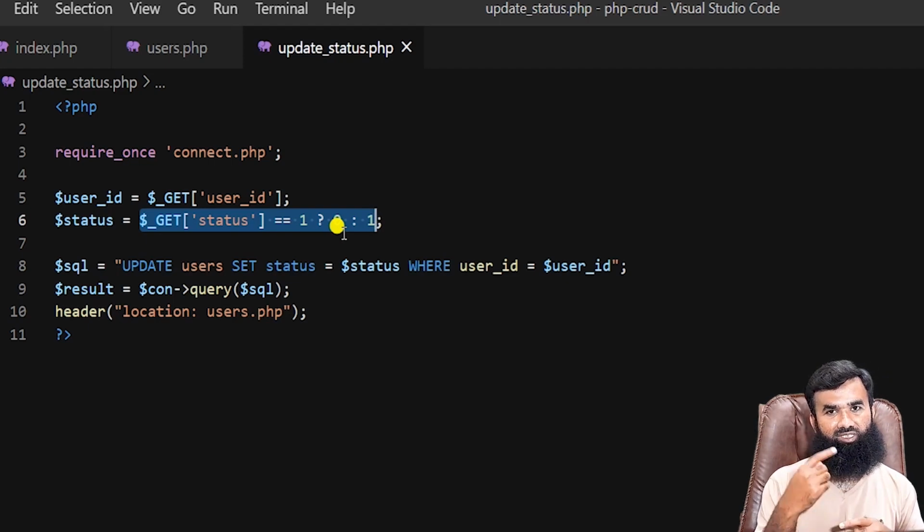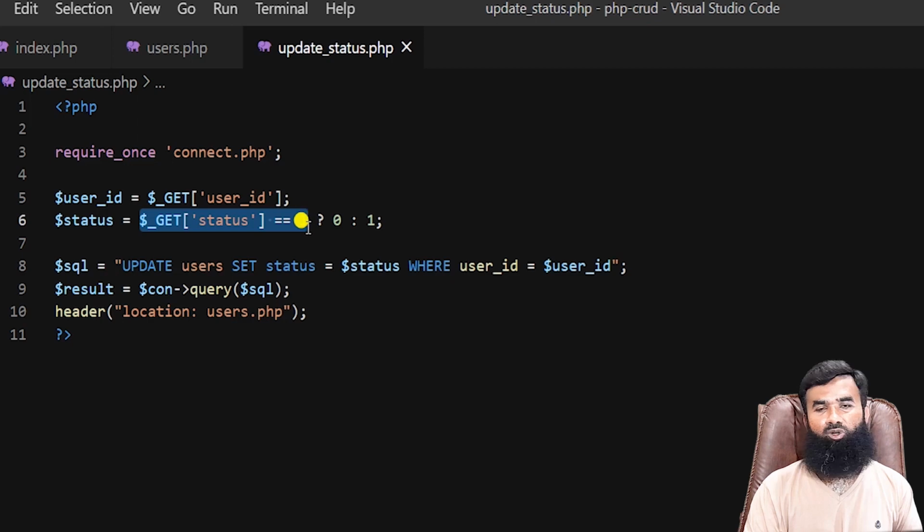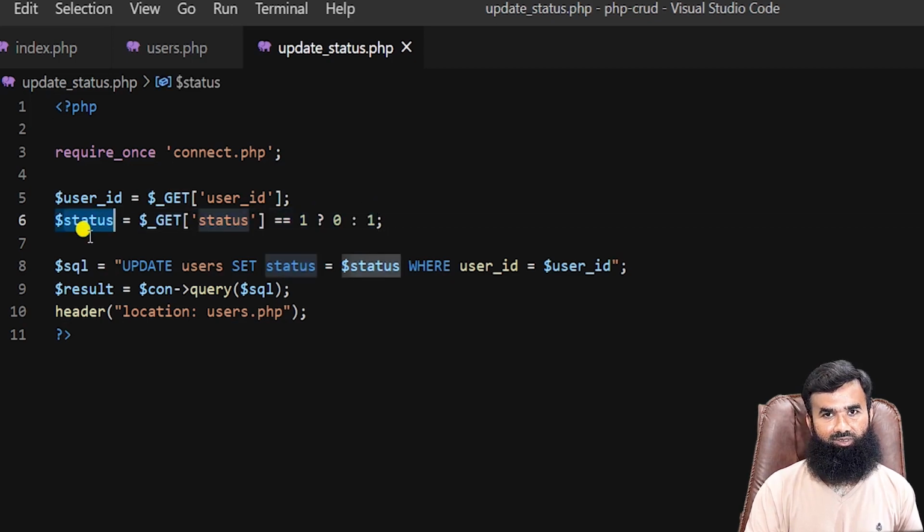We are going to save the opposite value, because we want to change the status. The previous value was 1, now we want to change it to 0. So this is what is happening. It is a small if else operation, a ternary operator, and what it is doing is checking if status is 1, then it is making it 0, else it is making it 1 again. This is a simple operation, and the result of these values is being stored in this status variable.